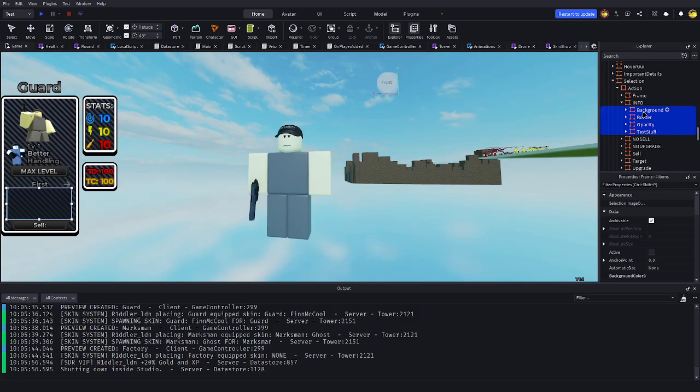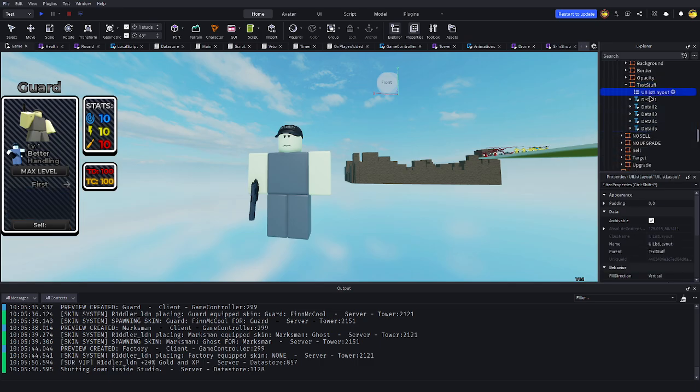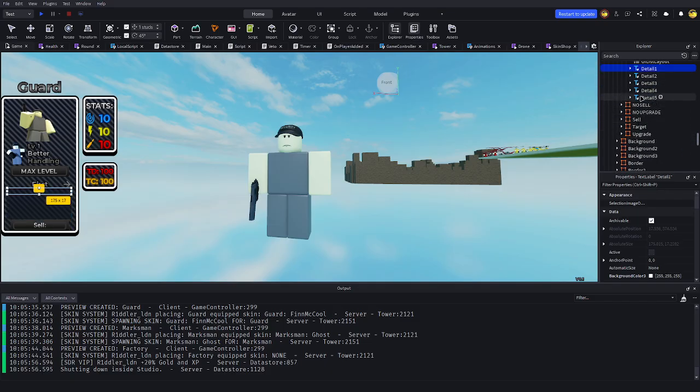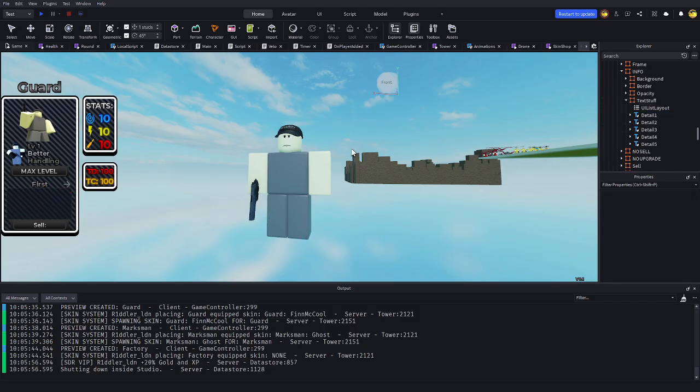So you can see we have the background, border, and opacity, which just makes it look how it does, like this. If you want, I can show you. We have text stuff, and I have a UI list layout and detail 1 through 5. You can add more. This is just how I would do it. You could have this as a scrolling frame and actually have a bunch more if you want, or if you need to, if you're trying to convey some stuff.